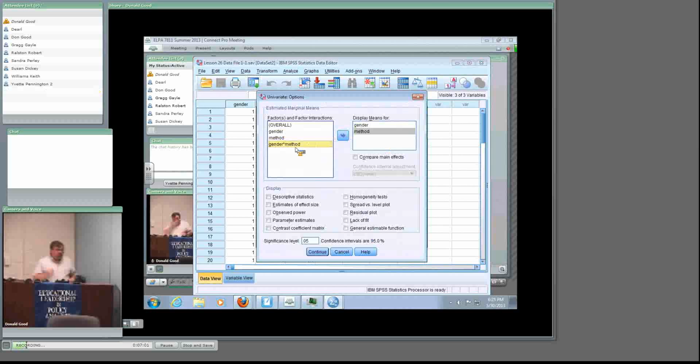Also, vocabulary-wise, the gender and method, those are called main effects. So we've got main effects and we've got interaction. So don't forget to move the interaction over, otherwise you're not doing a real two-way ANOVA. So I'm going to move interaction over there.